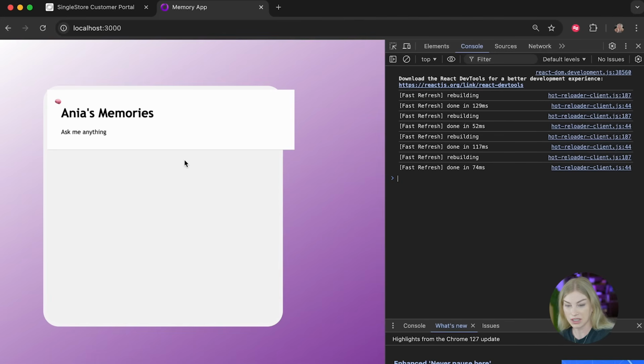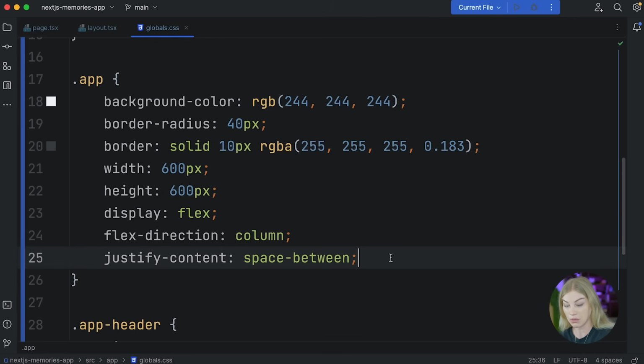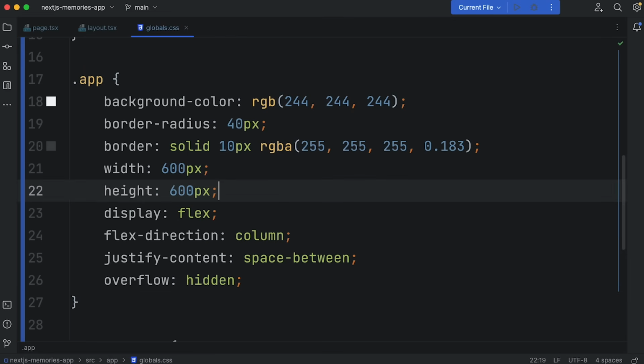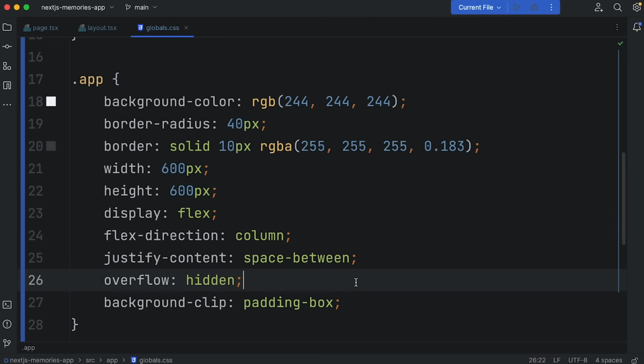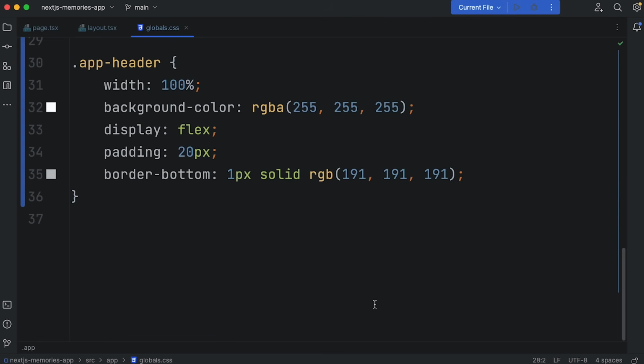Perfect. So at the moment, it will look like this. We need to do a few things. I need to make this go to the sides and also overflow hidden. So let's go back to the app. I'm going to do overflow hidden, just like so. And also background clip padding box. Great. So now let's move on.